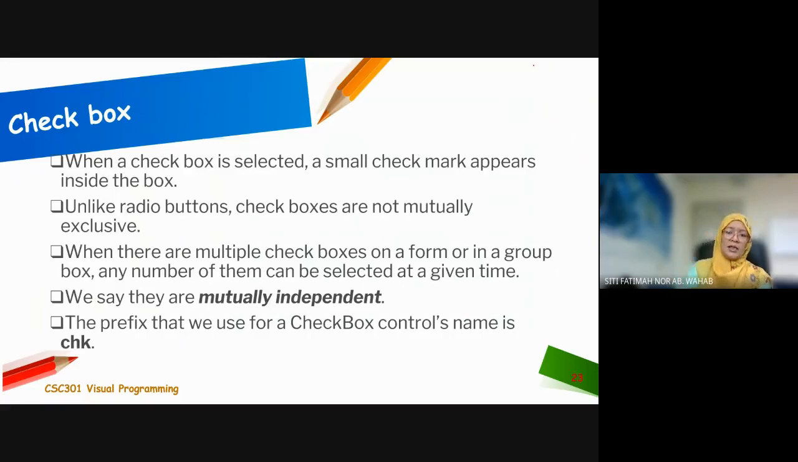When a checkbox is selected, a small check mark appears inside the box. Unlike radio buttons, checkboxes are not mutually exclusive. When there are multiple checkboxes on a form or in a group box, any number of them can be selected at a given time. We can say that checkboxes are mutually independent. The prefix that we use for checkbox control names is chk.